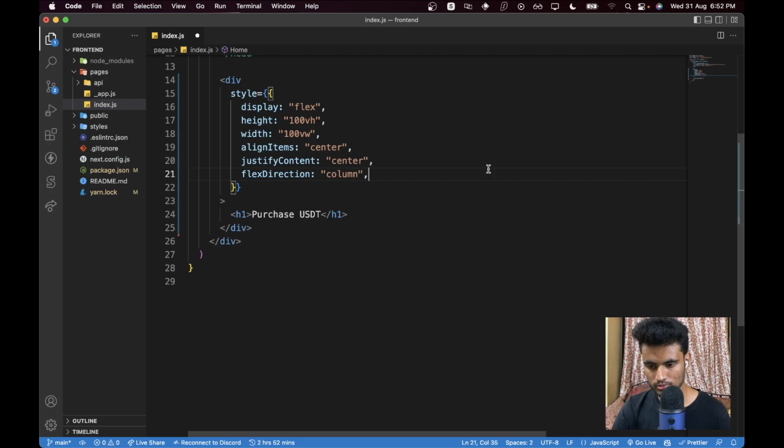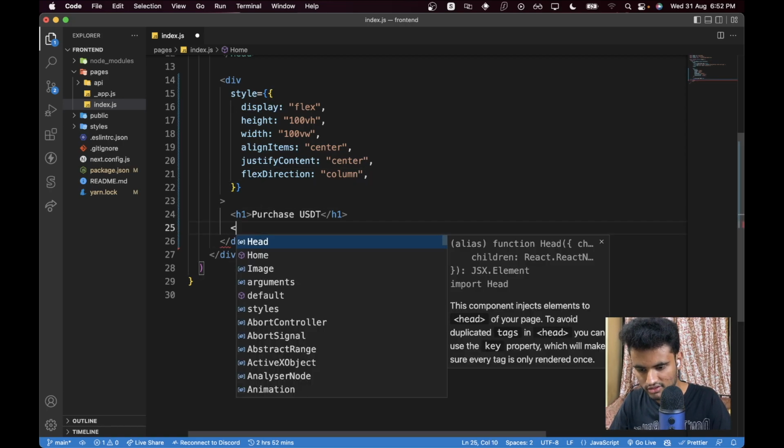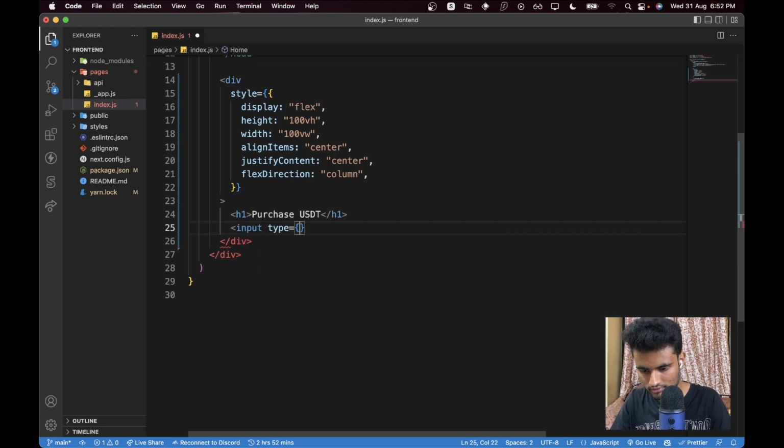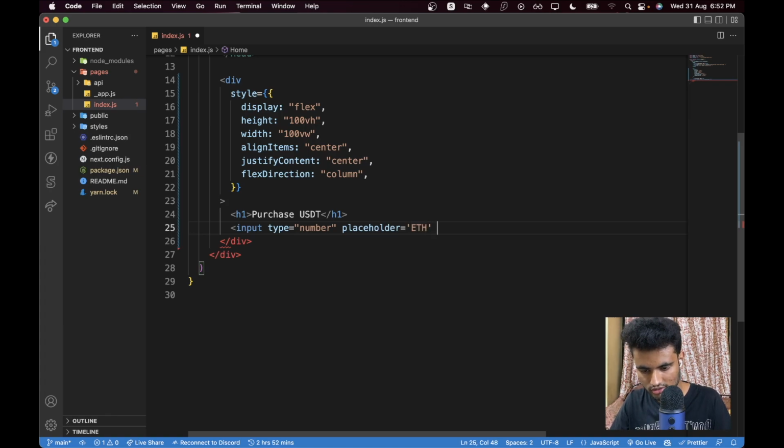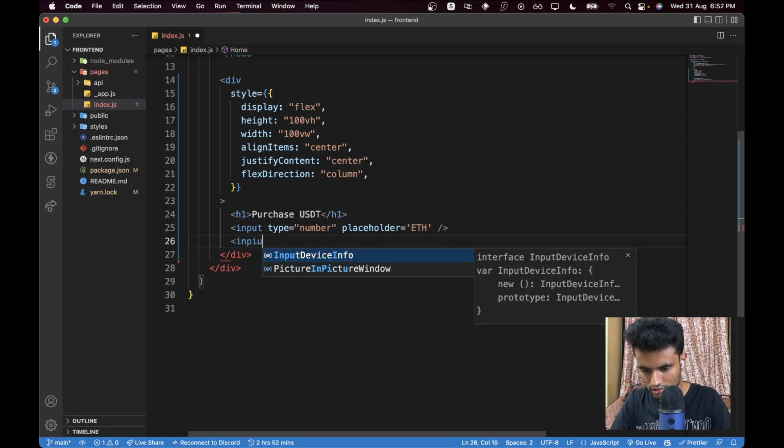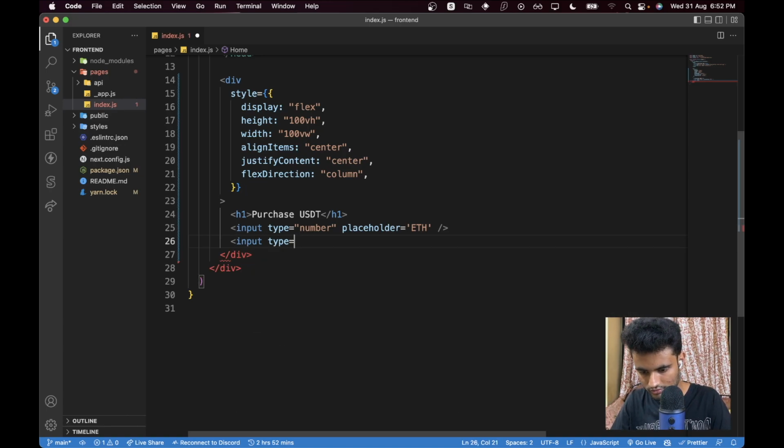If you want to do a lot of different things, just look at the documentation, and they have well-written documentation on how to do that. So yeah, now the next thing we are going to have is input type number, and we have a placeholder of Ethereum, so ETH. And then we are going to have USDT. So input type number, placeholder USDT.